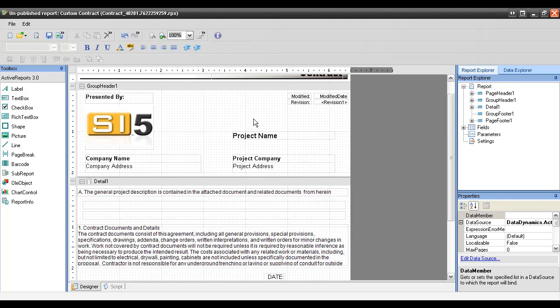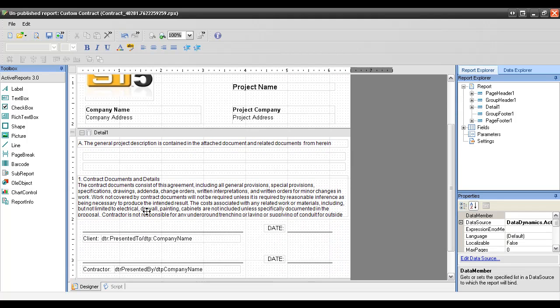And as you can see in here, here's the fields in the header. And down here, you notice there are two controls, actually sub controls. There's a rich text box here, and there's a rich text box control here, and those contain the verbiage.